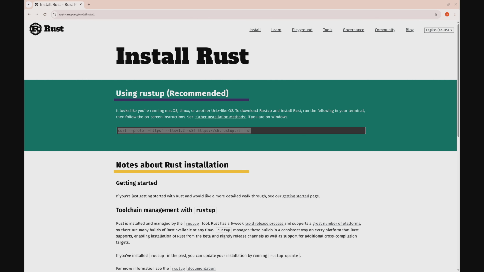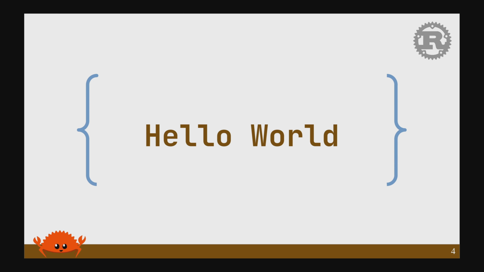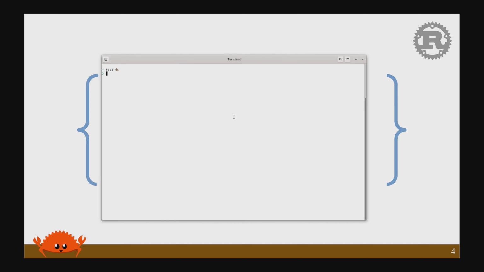Now let's go back to our terminal and create a simple Hello World application. The way to create a new application in Rust is cargo new, and then let's name our application hello world. Okay, so our application is created. Now we can open it in our editor.